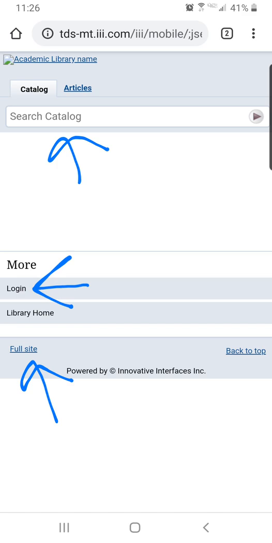Now that could be handy if you're on a tablet or mobile device in which the screen configuration doesn't match the proportions of the way the mobile site is coded. So if, when you come into the mobile version of the catalog, things look all jumbled up or not aligned correctly, you may want to utilize that full site link to get a better image of how things are supposed to be displayed. But let's go ahead and use the search bar.